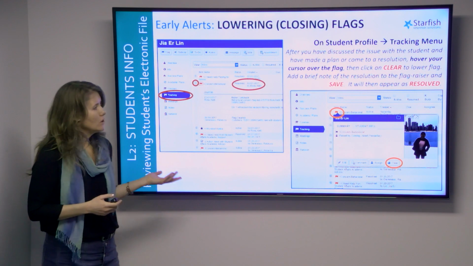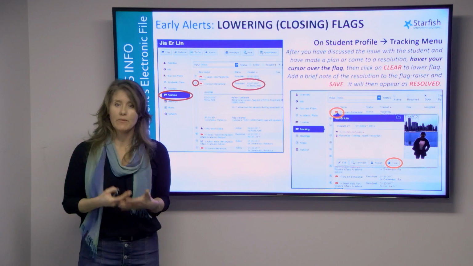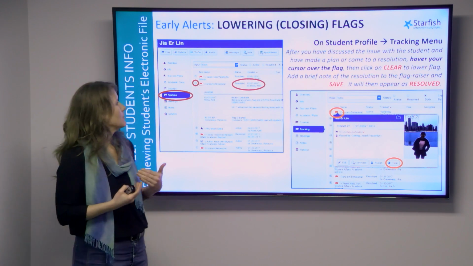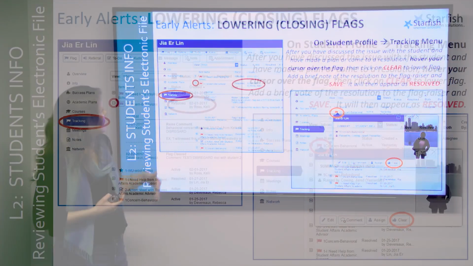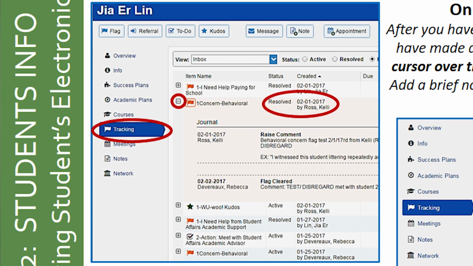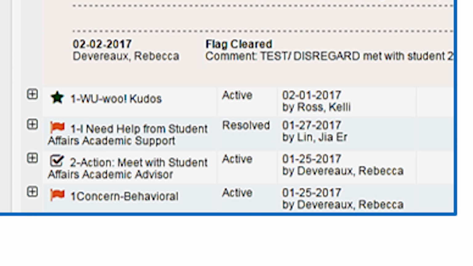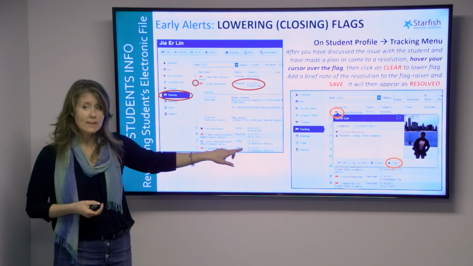So this is what it would look like to open a student's profile that has had some action taken on it. Some flags, some early alerts have been raised, or some action has been taken on it. So again, when you open up a student's profile, you'll see there's a tracking bar on the left-hand side, and you'll see that in this case, this student has several things that have been happening. There was a behavioral concern that was raised by Rebecca Devereaux on this date. That's active. Active means it has not been resolved.